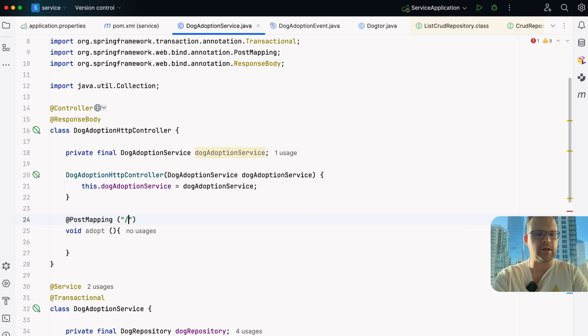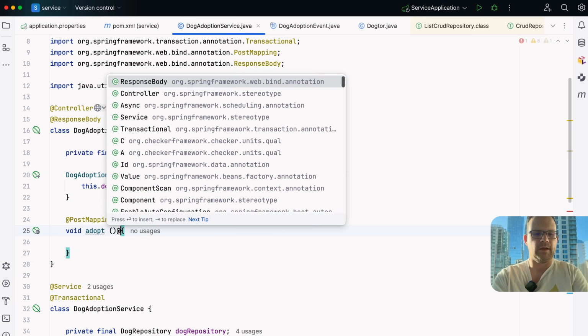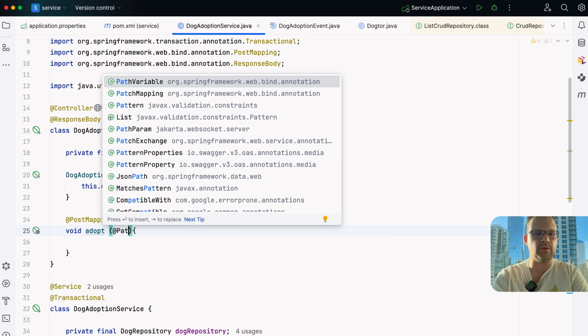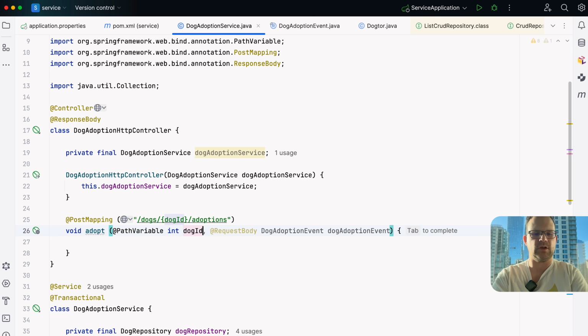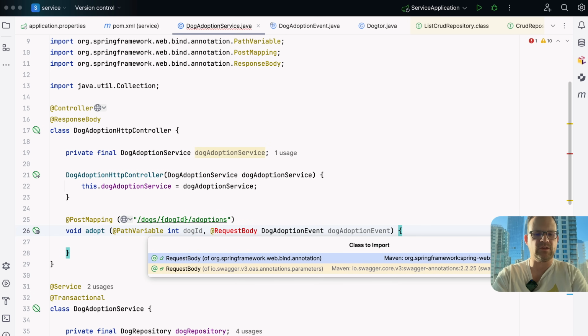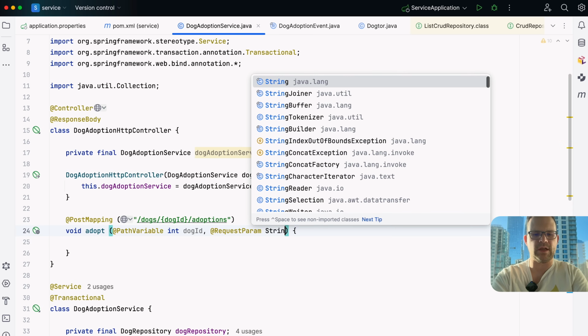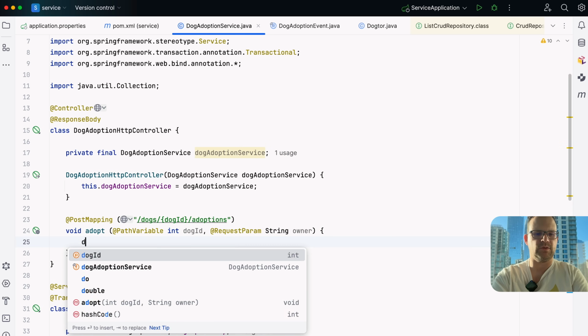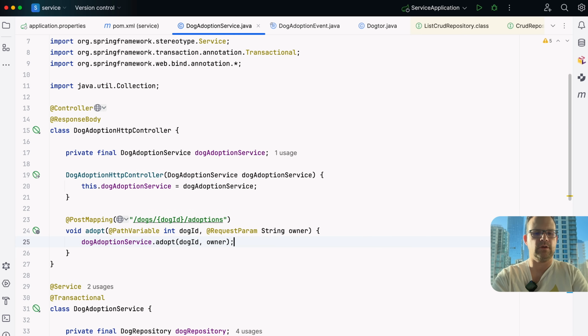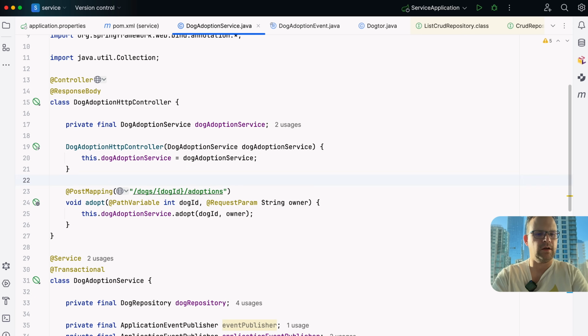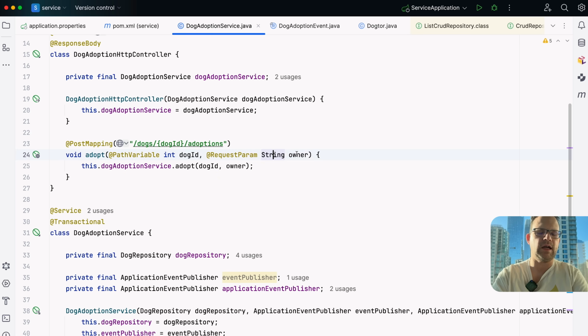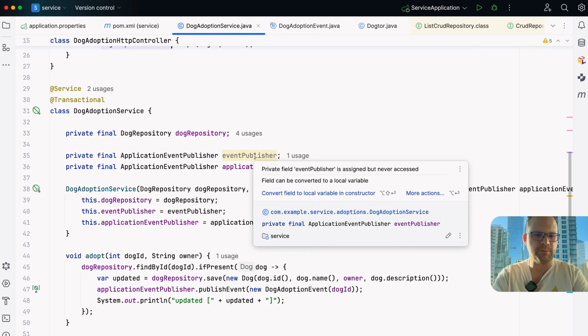So I'll say post mapping dogs, dog ID, adoptions. And here it'll be the path variable, that's the dog ID. And we're going to have the request param, and the param will be the new owner name. So we'll say dog adoption adopt, voila. There we go, and that's what we're doing. We're calling that method and that URL with that parameter and another parameter with a name, and we're passing that to the service, which will then update the database and publish an event.